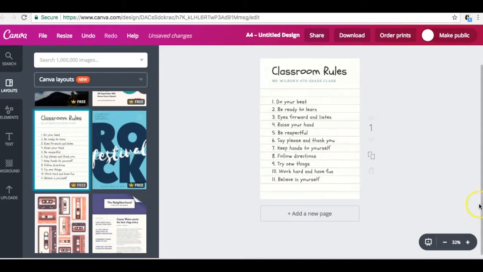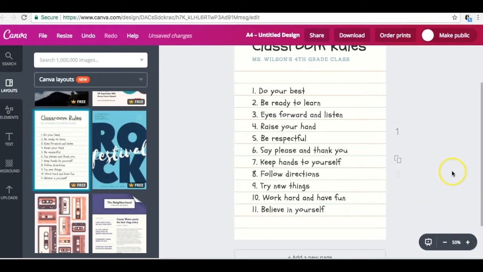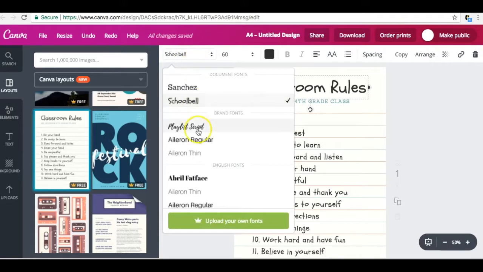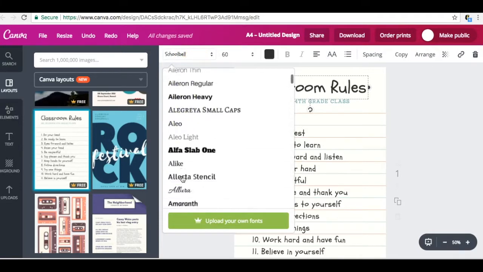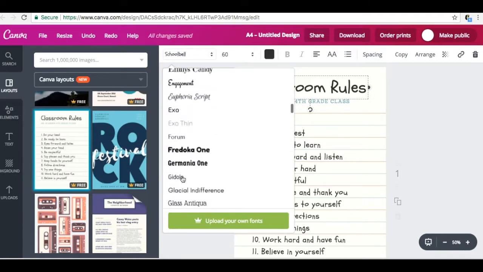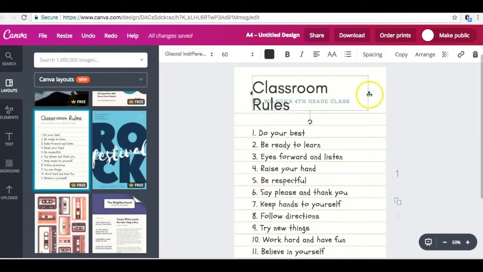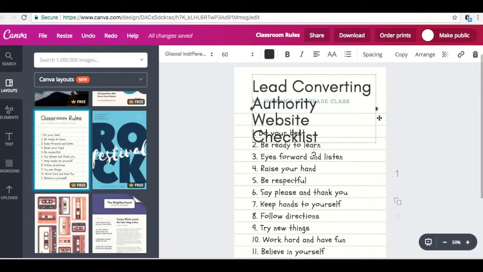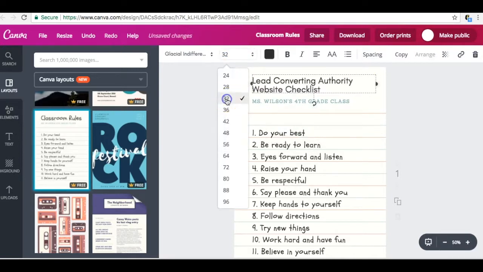So I'm going to go ahead and go to classroom rules. Let me open this up a little bit. Obviously, I'm going to change this font, and I'm just going to do my branding font, which, one of them anyway, is Glacial Indifference. So I'm going to choose Glacial Indifference. And we're going to put here, lead converting authority website checklist. I'm going to put this smaller. I'm going to put this in the middle.